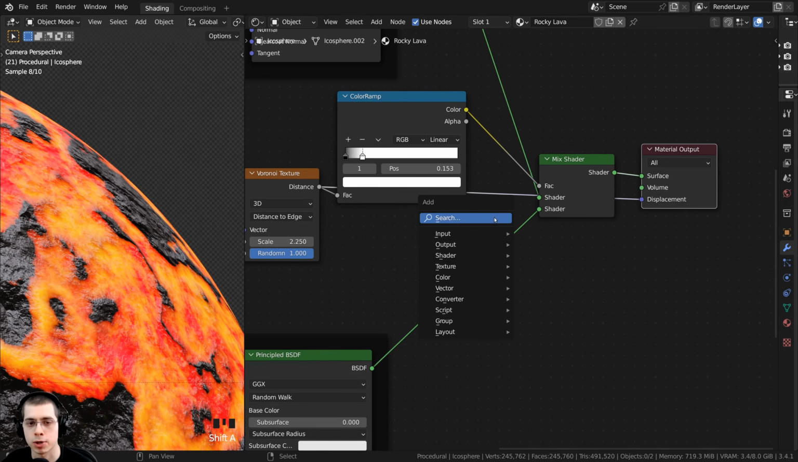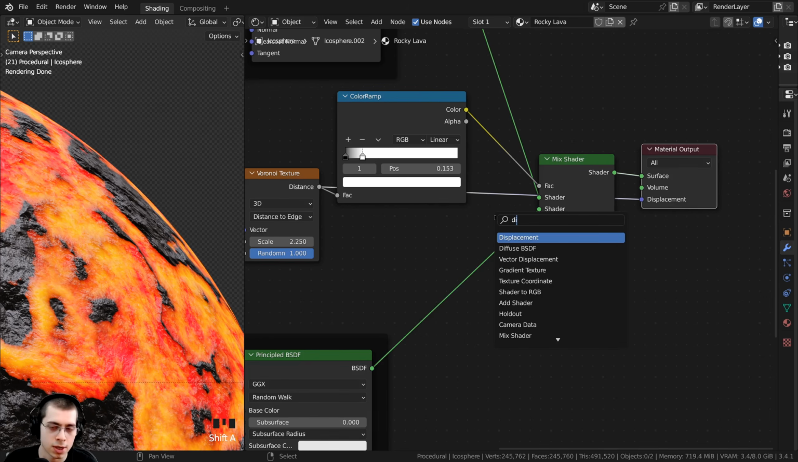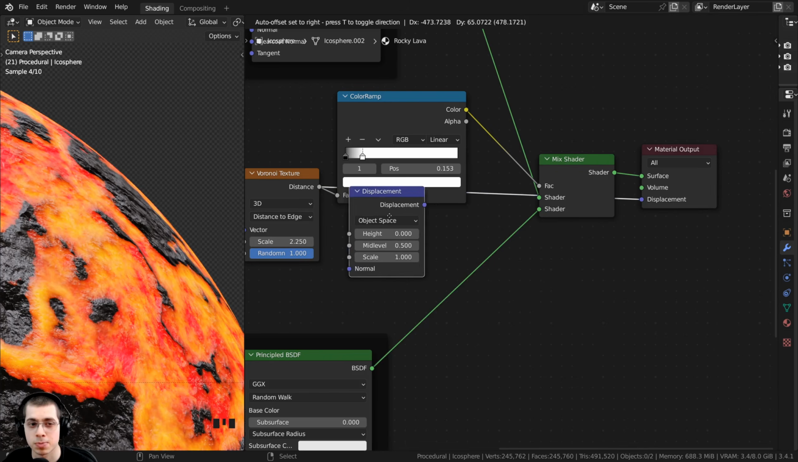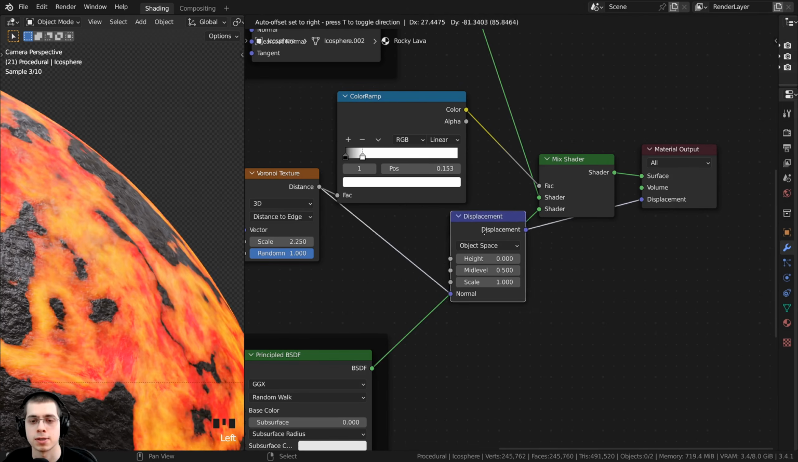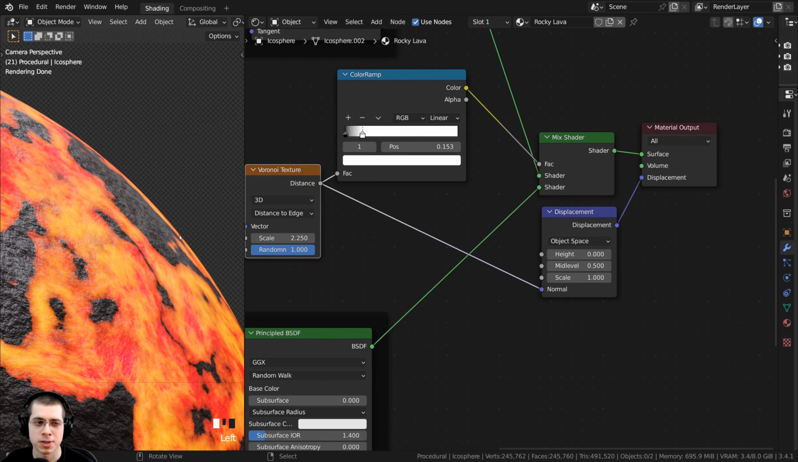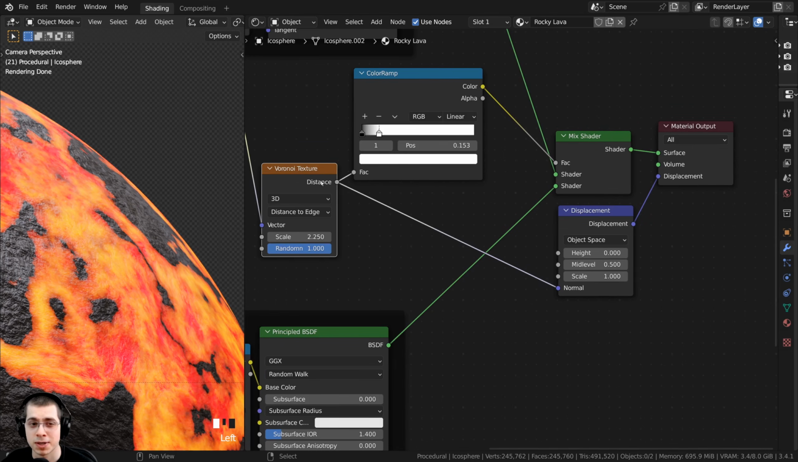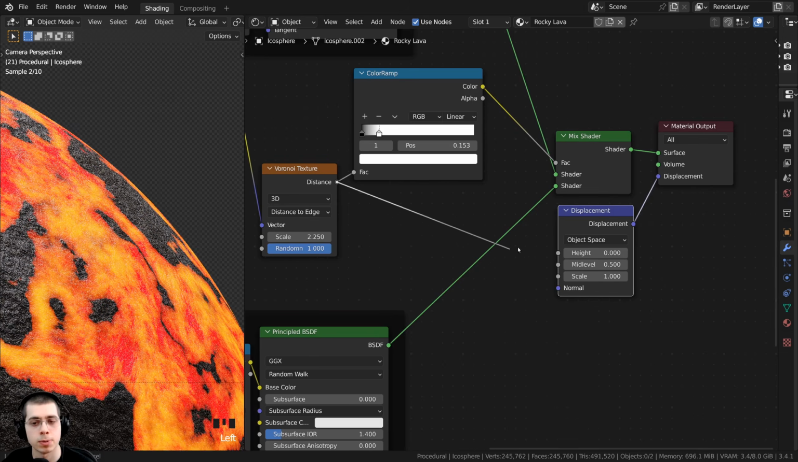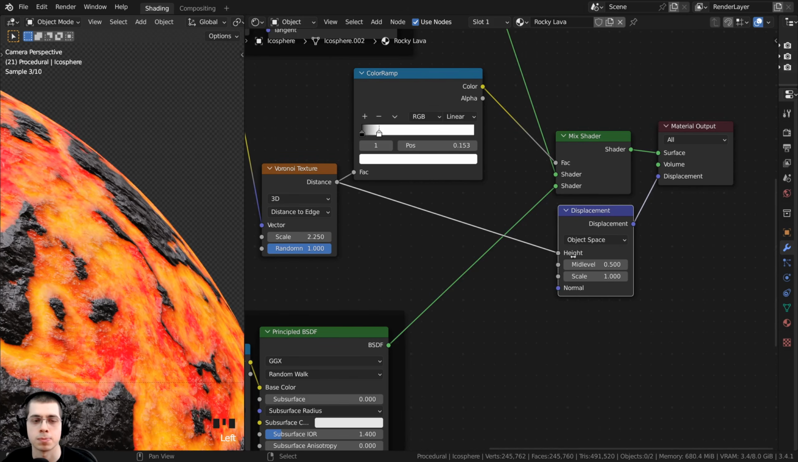To do that, I can press Shift A, go to the search, and search for the displacement node, and I want to put the displacement in between the Voronoi and the distance. I can just drag it right down here underneath the mix shader. Then you can see it's still not doing anything, but that's because I want the distance value to be going into the height value of the displacement.